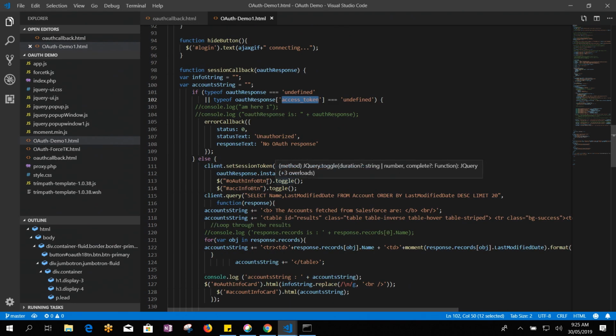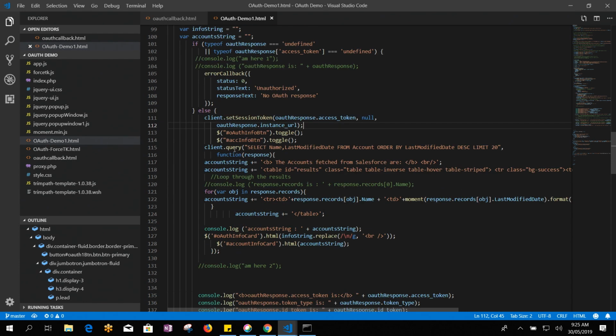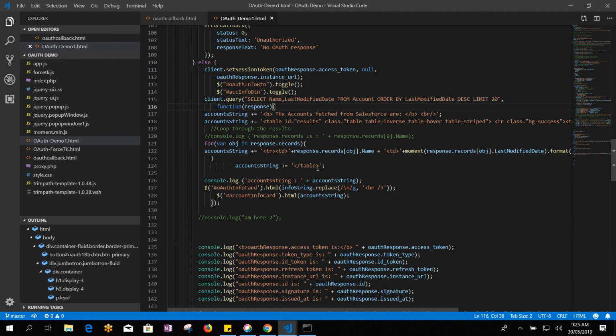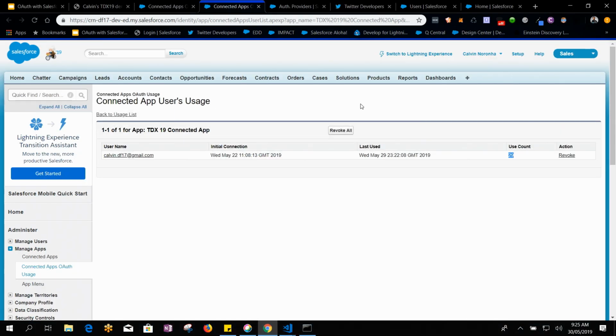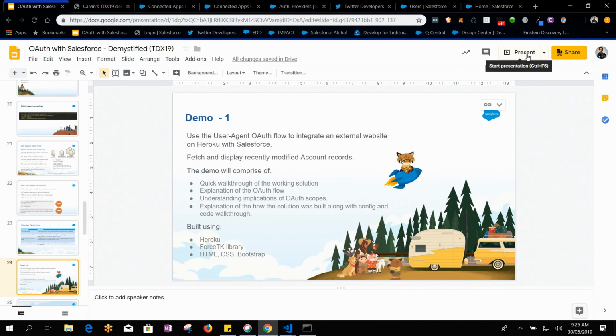If so, it goes ahead and uses the ForceTK library, and there's a method called setSessionToken. It's as simple as just setting the access token in your library, and your library has abstracted everything. It provides you a function to run a query, and this is a simple query on accounts, just give me names and last modified dates. Then the query is executed, and I'm parsing through the response and displaying it on the web page. So that, in a nutshell, is all about the code here. So that concludes the demo. So let's go back to our session and the presentation.